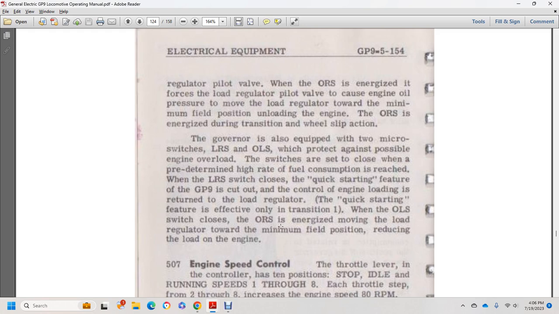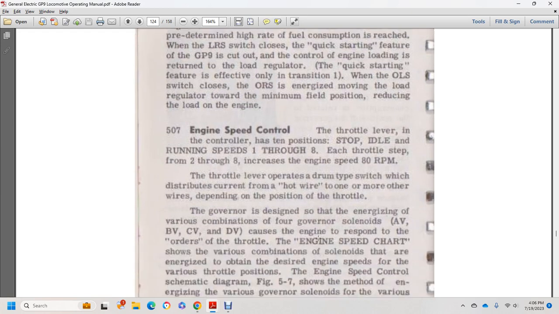Switch closed with the quick starting feature for the GP9 control engine loading and return of the load regulator. Quick starting with the feature for the effect of the transition of the OLS to the override load switch closed, with the override solenoid energized, moving the load regulator toward the minimum fuel position, reducing load on the engine.